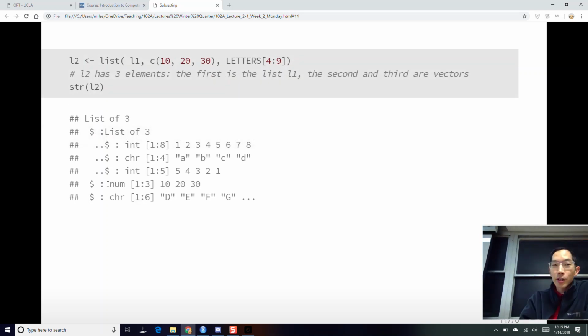Okay, so here, L2 is a list of 3 things. The first thing that I'm putting inside L2 is that list L1. And then we've got just some vectors, 10, 20, 30, and D, E, F, G, H, whatever. So it's a list of 3, and the first thing is a list of 3. And then we've got vectors.